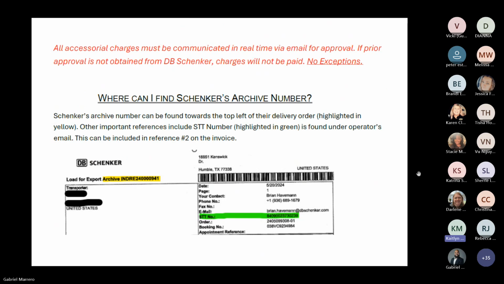All accessorial charges must be communicated in real time via email for approval. If prior approval is not obtained from DB Schenker, charges will not be paid, no exceptions.